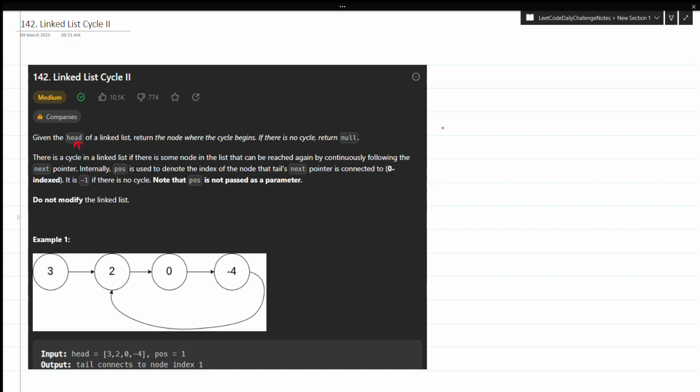And what I need to return in that case, in this question, is that particular node where my cycle starts. So if I write down the index here, 0, 1, 2, 3, in this example, I can see at index 1 the cycle of the linked list starts. So there is a cycle, and the cycle starts from index 1. I need to return that particular node, not the index. So I will return this particular node in this case.